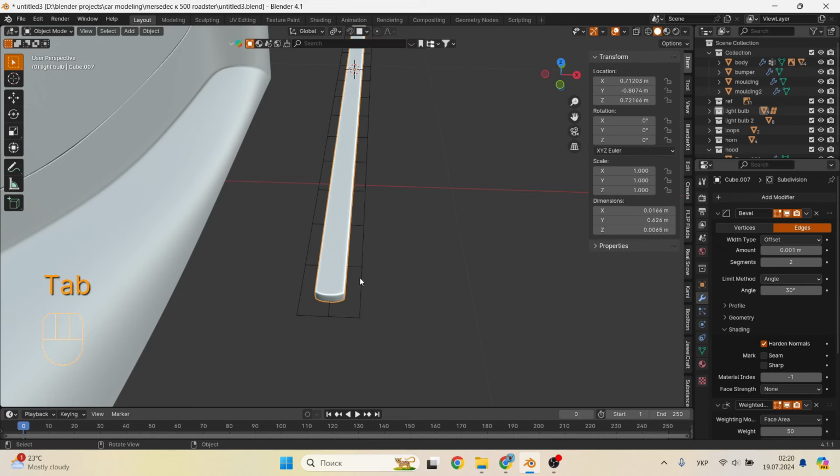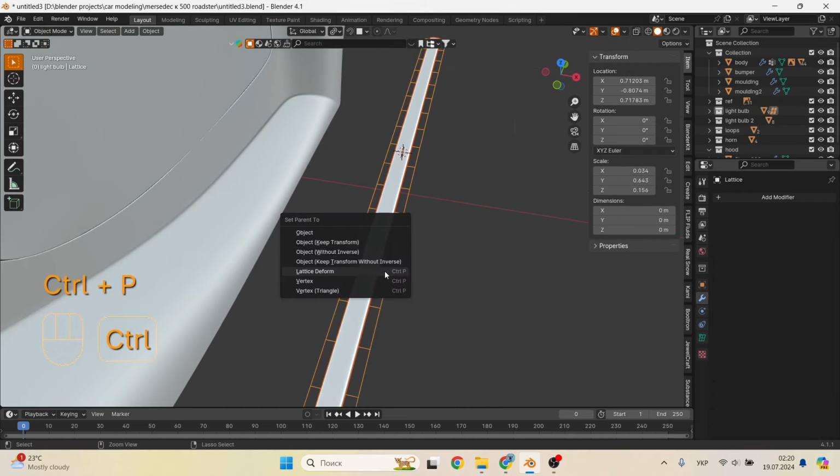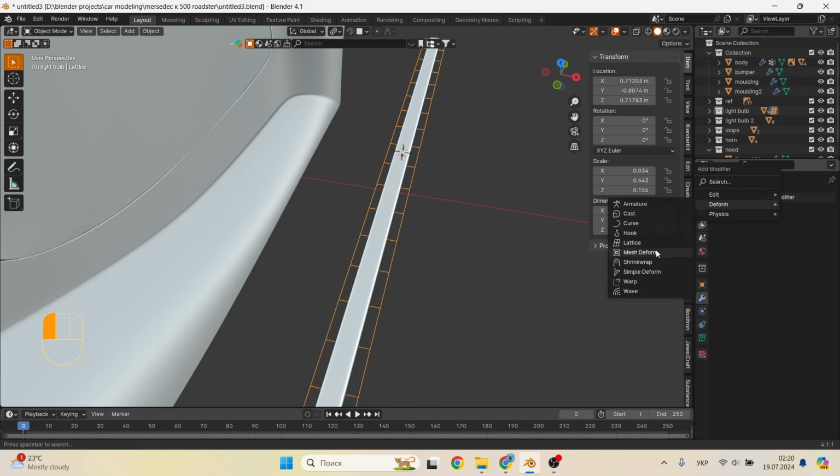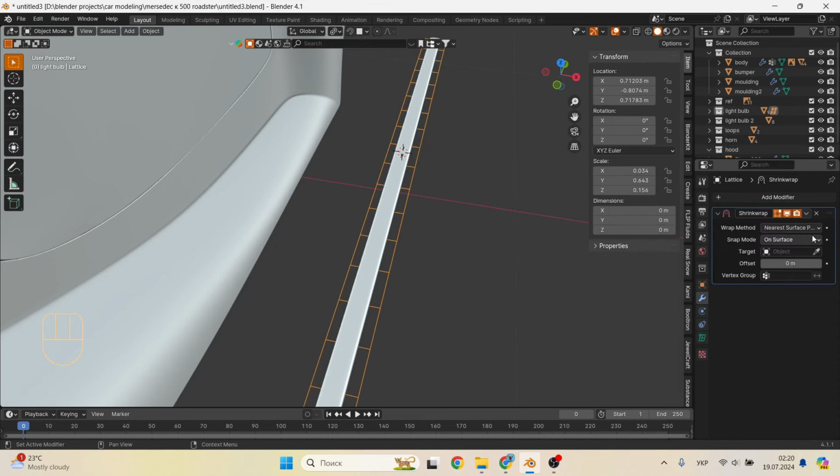Now you need to select the molding, and lastly, select the grid and press the Ctrl+P combination to set the parent, and in the menu we select Lattice Deform. Next, for the grid, we need to apply the Shrink Wrap modifier and specify the car body as an object, so Blender will understand that the grid needs to be superimposed on the car body.